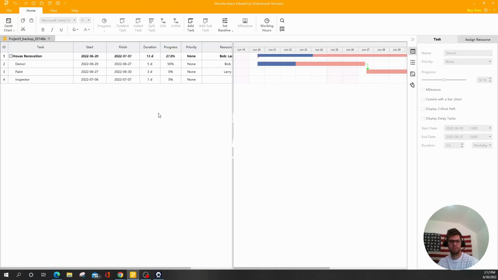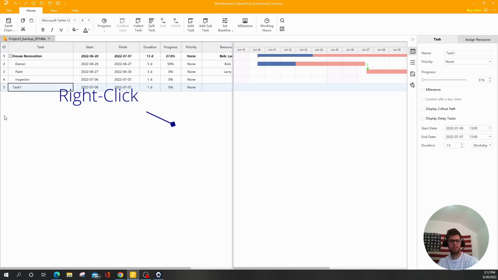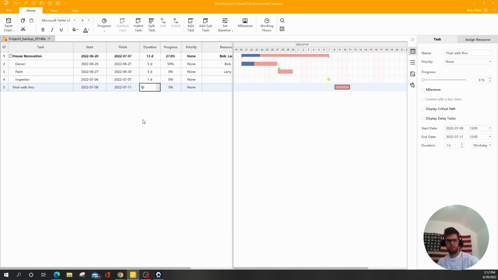All right, now that we're set up, let's add a task. Now I've added a couple in here previously just to kind of show you what it looks like. But if we want to add another one, all we have to do is right-click anywhere, say add a task. And we can just call this one final walkthrough. This is a mock house renovation project. You set your dates, right? Change the duration. This is going to take half a day.